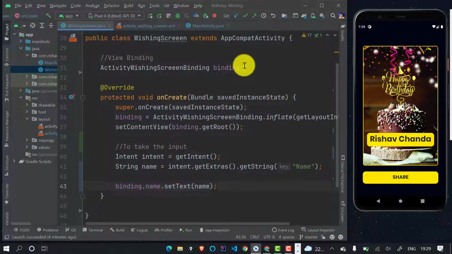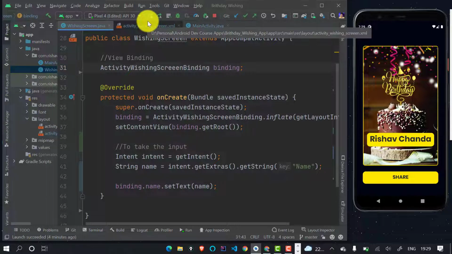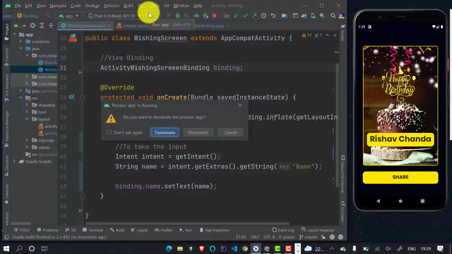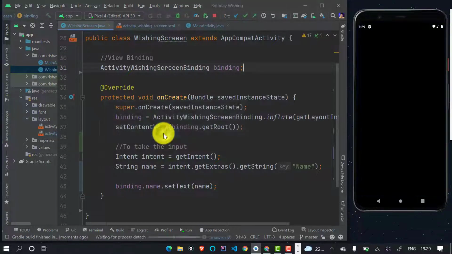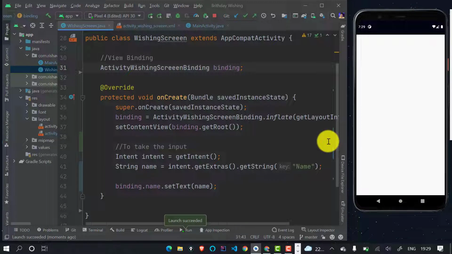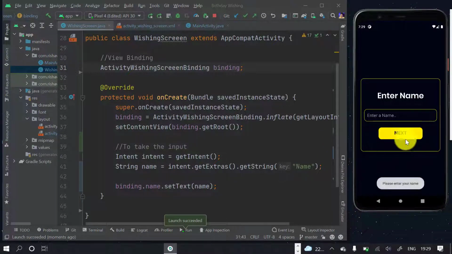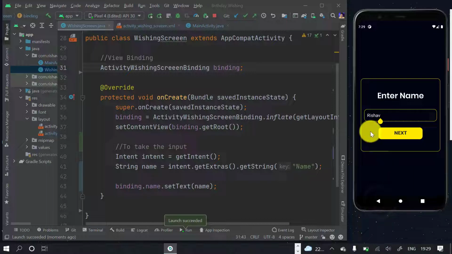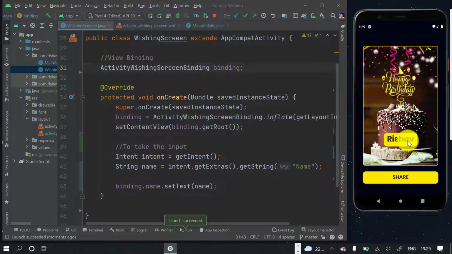So let's run this one and see whether it is working or not. Okay, so let us run this one. So I am doing terminate here. If I click without doing anything, it says please enter your name. Now let me enter my name. So I have written the name, and if I click on next, see the boom, the magic happens, the name is coming here. This is not magic, we have coded for it, right? I am joking actually.